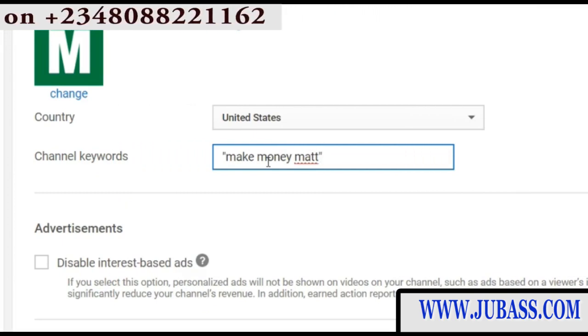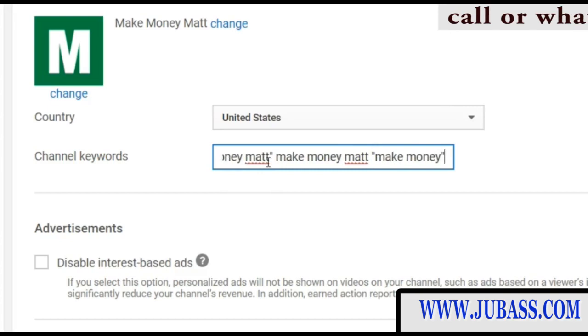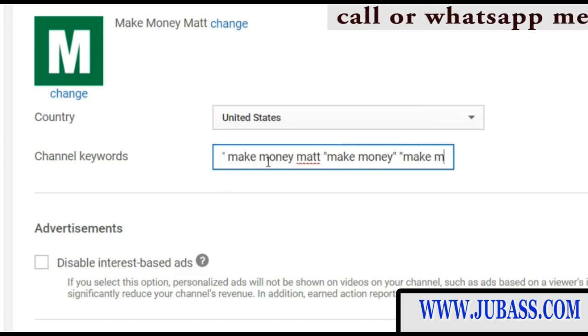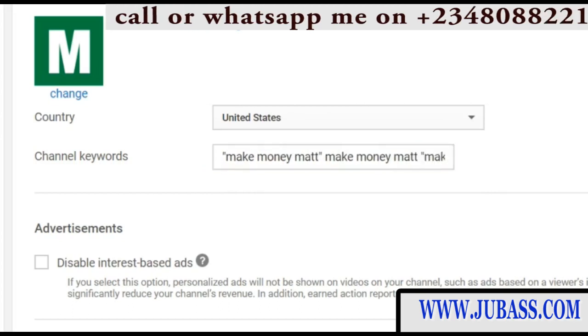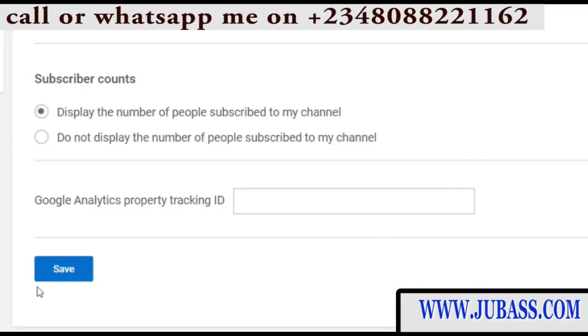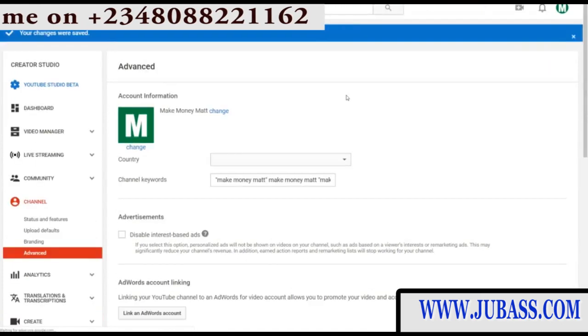Then we can just hit space, and then put a keyword saying make, a keyword saying money, and a keyword saying Matt. Just like that. Maybe another keyword saying make money, and then another keyword saying make money online. Just like that. So we just added a couple keywords right there. Now I recommend hitting save, and this will save your changes and put them into effect.